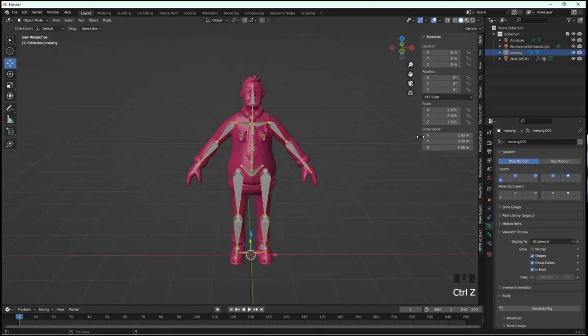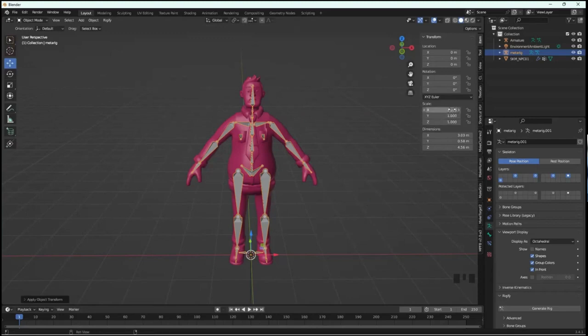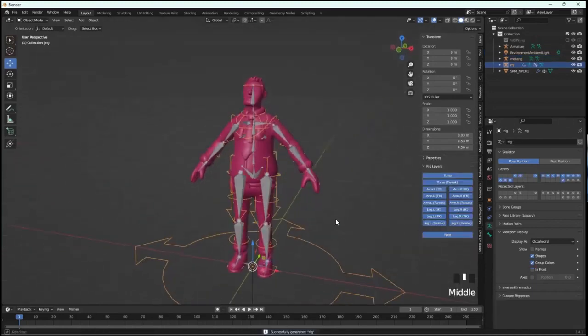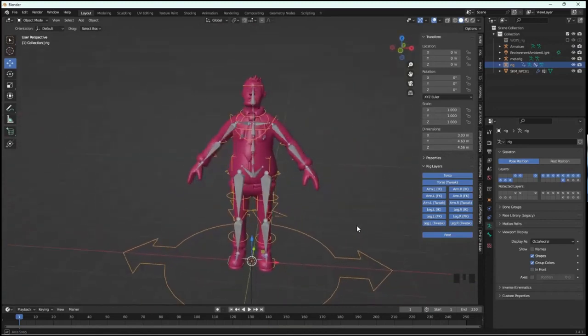What we need to do, if you look at the scale now, the scale has changed, 2.3, 2.3. So we'll have to do the same thing we've done before, which is Control A, apply, and apply the scale to it. These must be 1. If they're not 1, it's not going to work. So we'll click on the rig, we'll generate rig, and it's done some magic, and it's hopefully generated the rig.